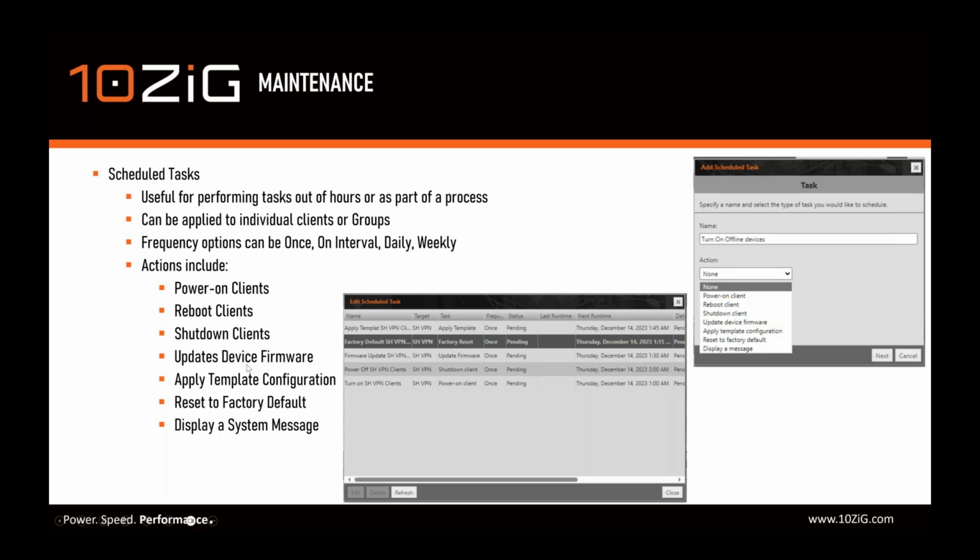You can also shut them down. You can update the device firmware, apply templates, factory default devices, but you can also display a system message if you want to notify the users of, for example, a maintenance that's going to be performed. Then you could send them a system message which will appear on the Linux-based devices. This just allows you to create intricate processes.